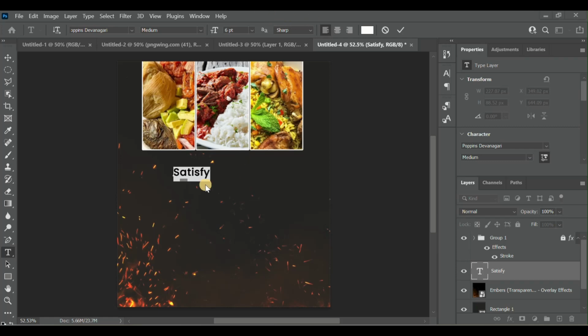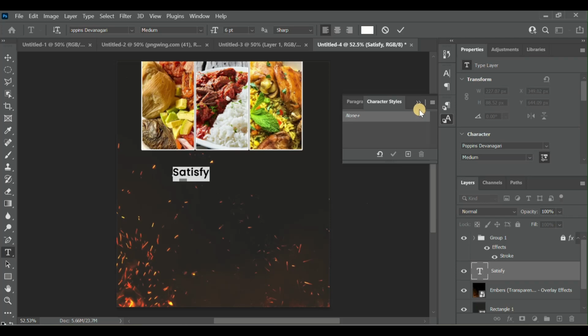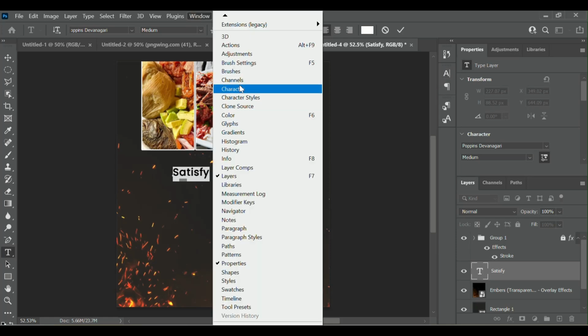Okay, so now after selecting the text, let's increase the font size a bit. Okay, now I have my own here to increase it. If you don't have this here, when you don't have this option, come to the windows and then click on character to show it for you.